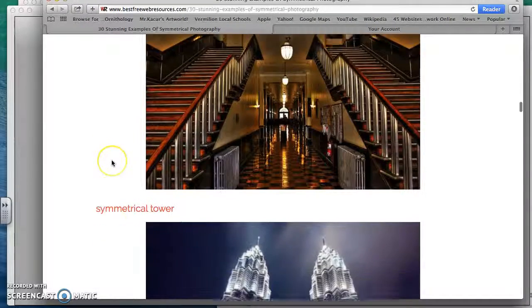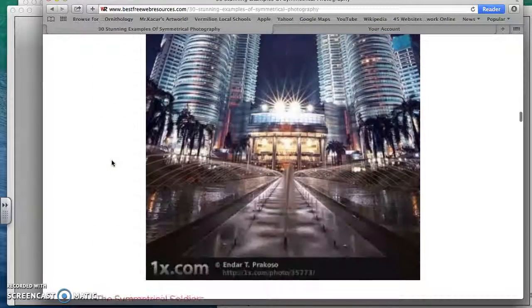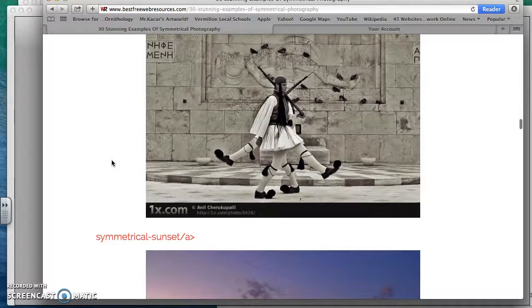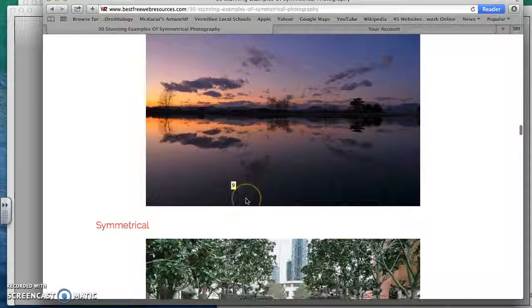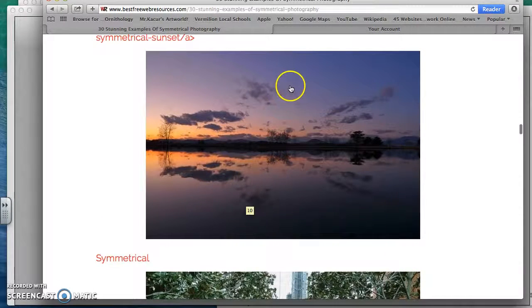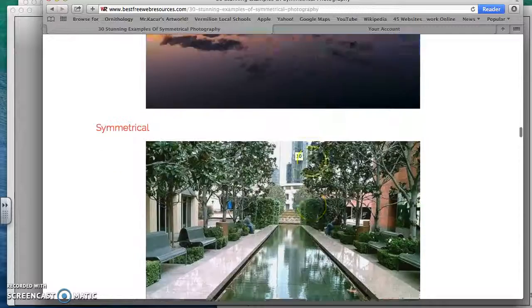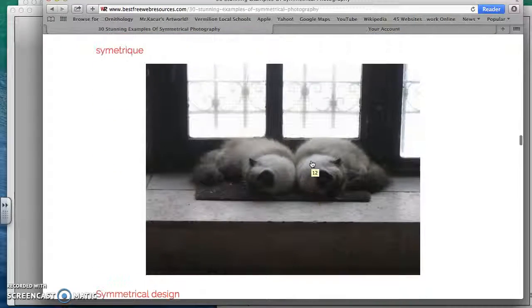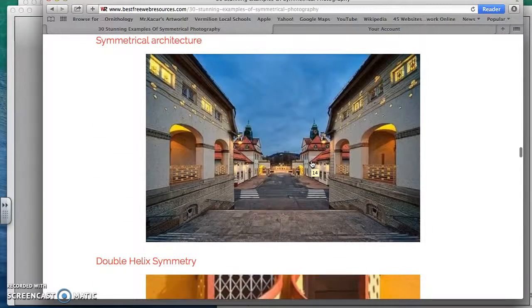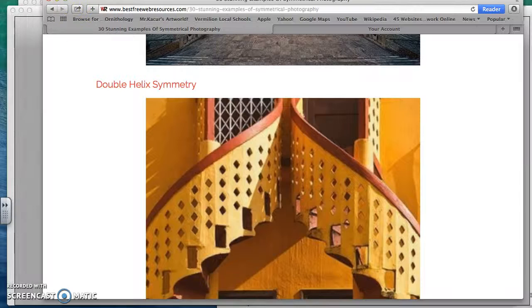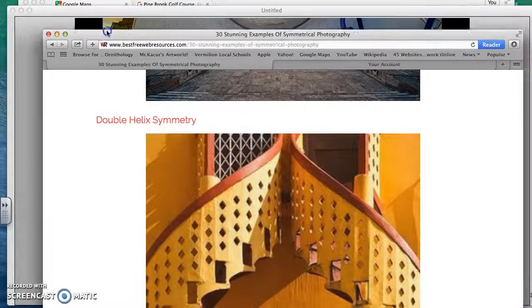So looking here, going back, these towers are symmetrical. Okay, you get the idea? These guards are going two different directions, but it looks symmetrical because their legs are in the same kind of spot. Now, this is symmetrical going horizontally. If you were to fold it like this, from the top down, okay? These two cats laying back to back, this restaurant, this city street. So you get the idea. So that is what symmetrical is.